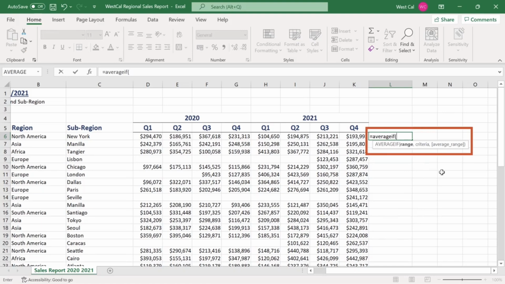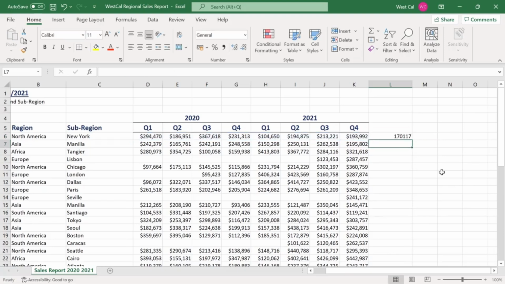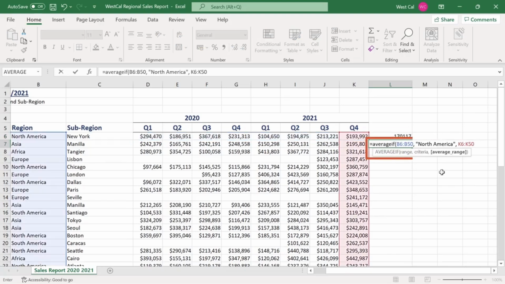The AVERAGEIF function will return the average of every cell within a range if the specified criteria are met. For example, if you want to calculate the average sale amount in a set range of sales data only for sales below a certain amount, you could use this function. In this formula, the average will be calculated for all values in the range below 200,000. The average range argument is optional.